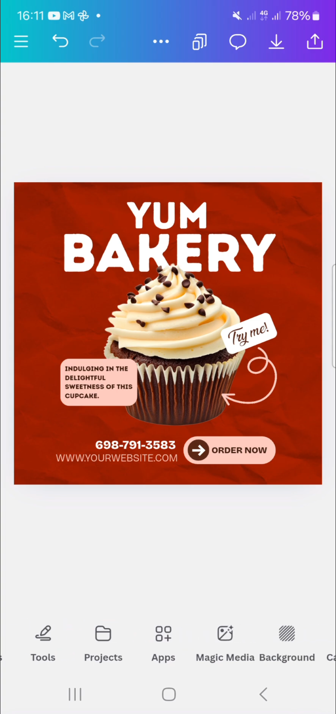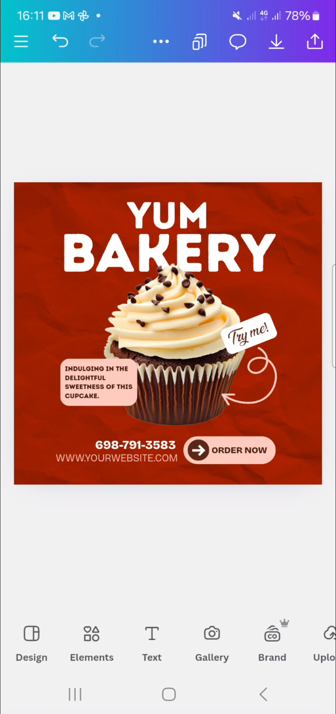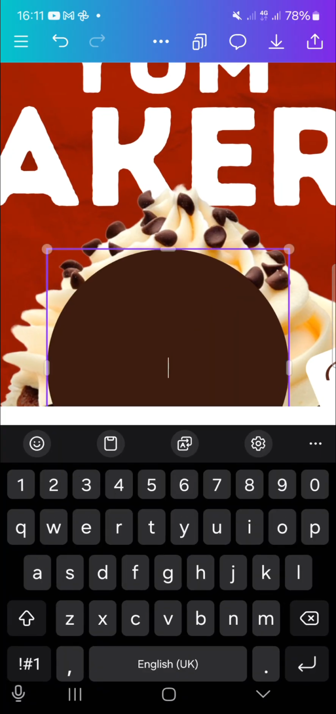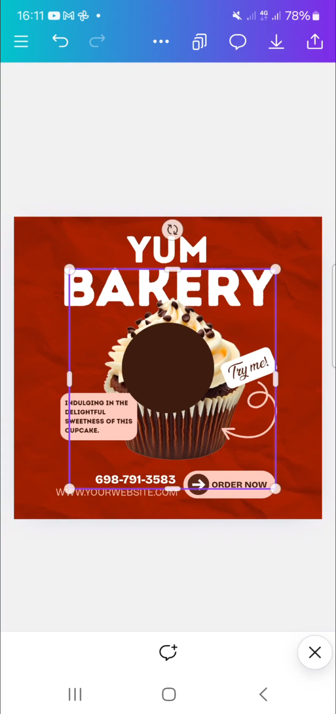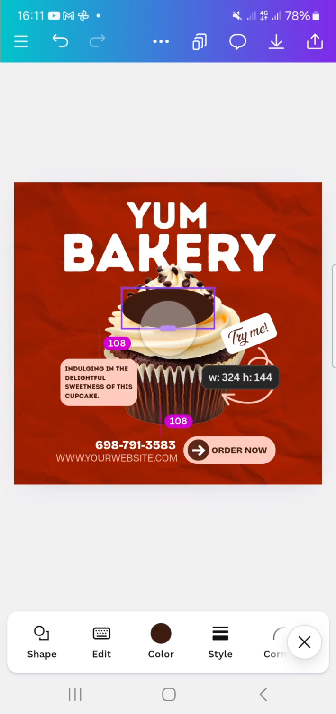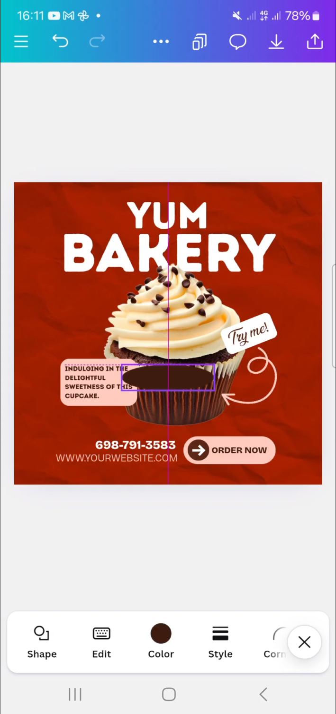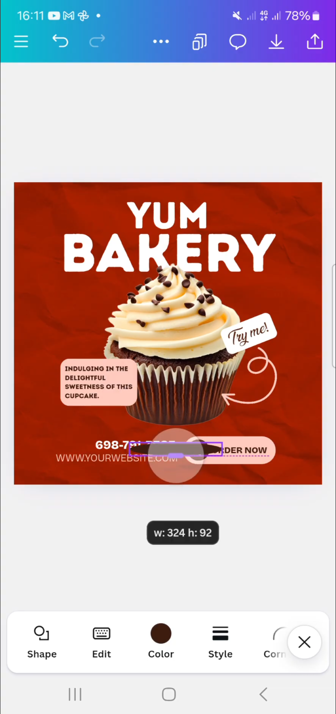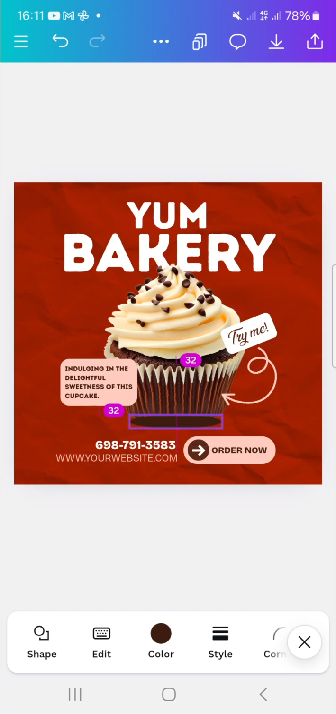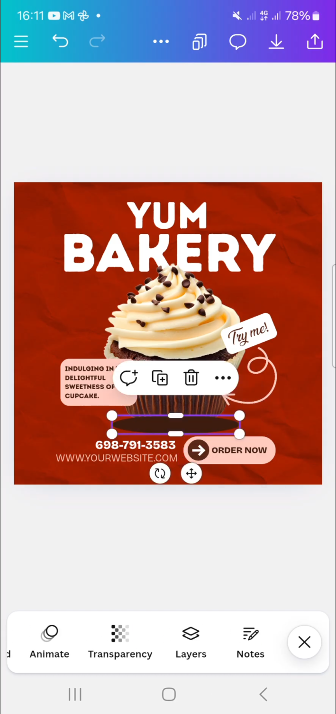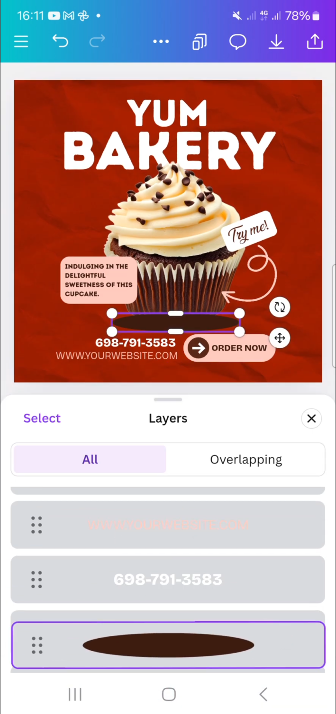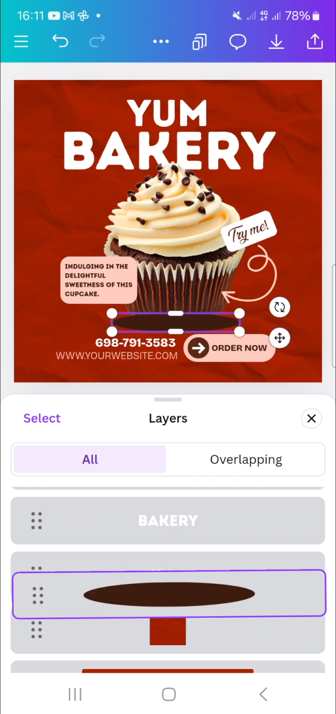like a shadow underneath it. So to do that, we'll go back to our tools, click on our shapes, click on ellipse, and what we can do is to resize this ellipse, drag it down a bit, resize it. This is fine, and then we can place it under the cupcake. So we can go to our layers and drag this so that it will be directly under the cupcake.